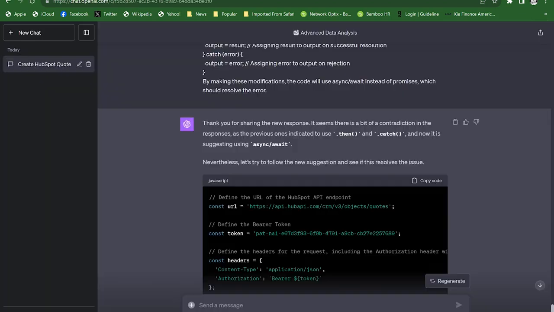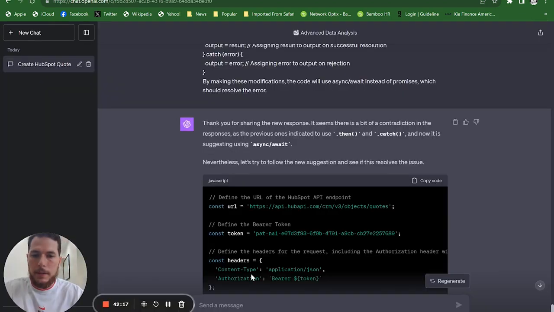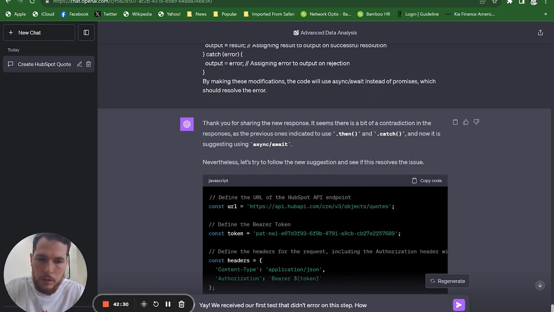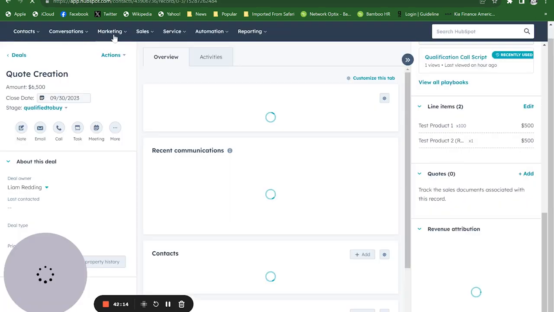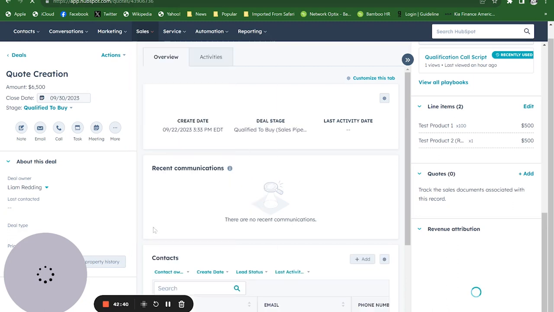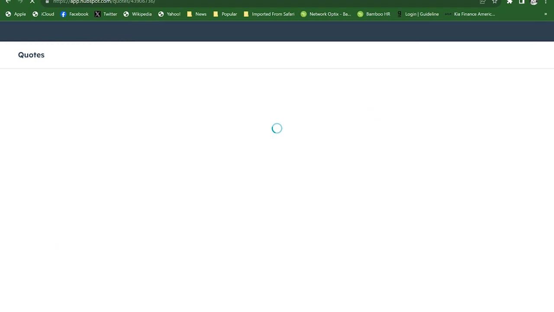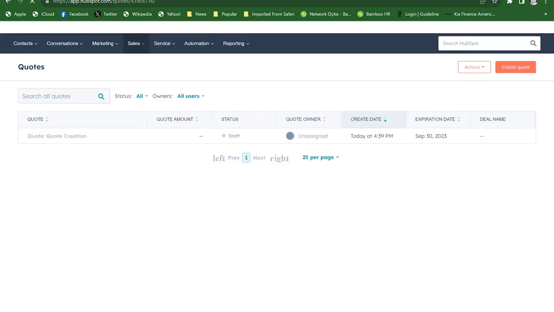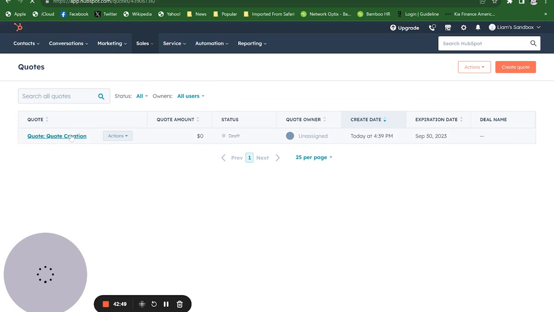Yeah. So what we're going to do is, yay, we received our first test that didn't error on this step. However, it didn't. And actually, hold on, before I say that it didn't, it actually very well might have. And it did. So we have the quote. Quote was created.